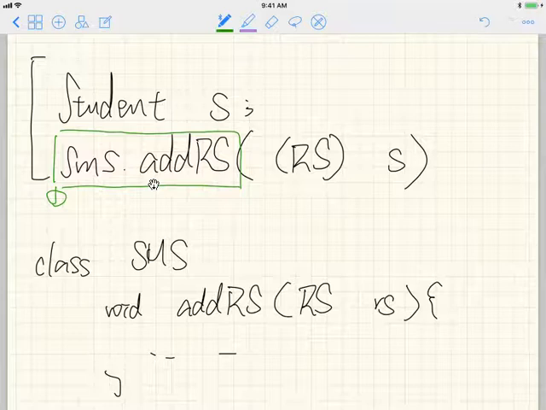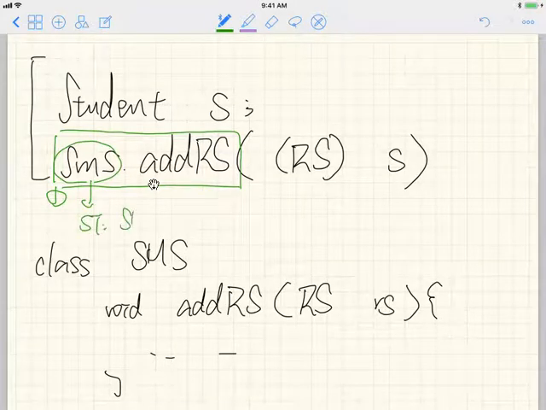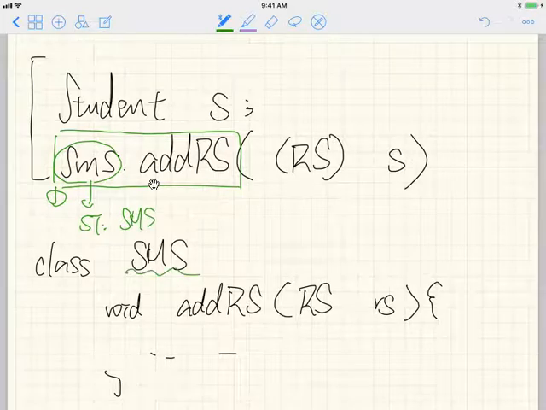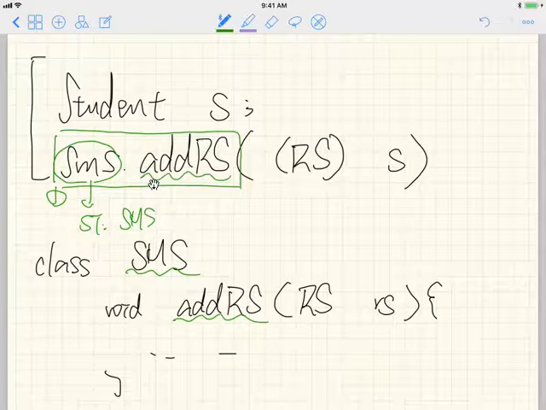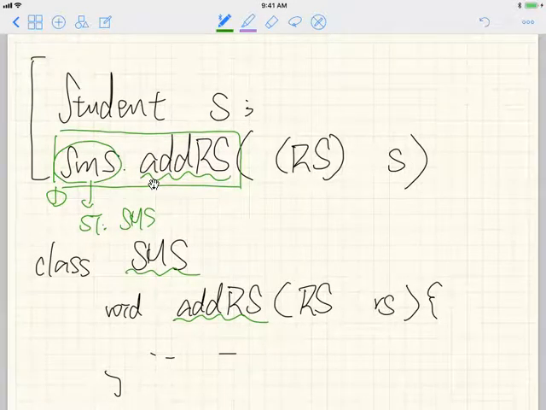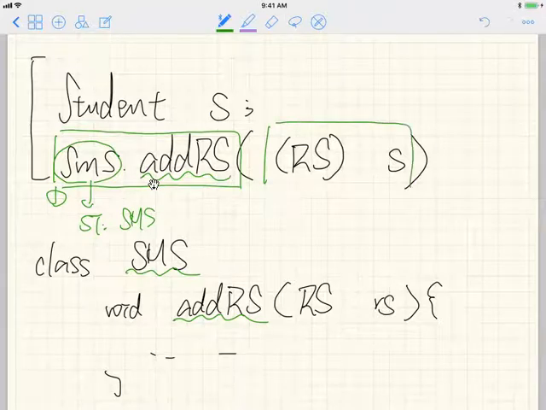Does it compile? We know it does because the static type for SMS is SMS, which is over here. That one does have this method that's defined. So this part is okay. We're calling some known method of the static type.